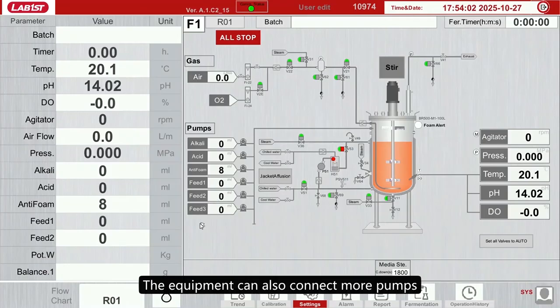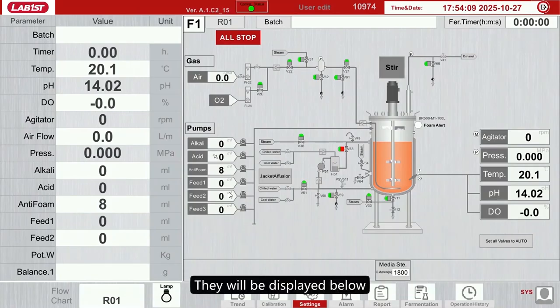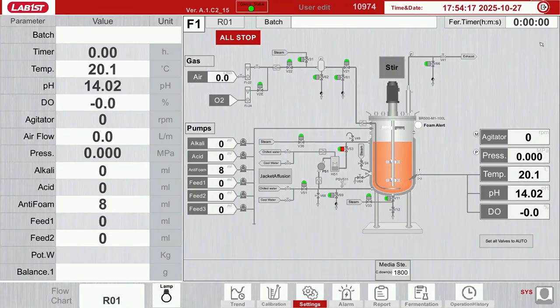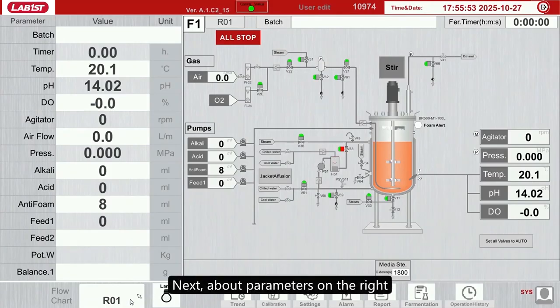The equipment can also connect more pumps. For example, there are also feed 2 and feed 3. They will be displayed below. This will be explained later in the settings. Next, about parameters on the right.